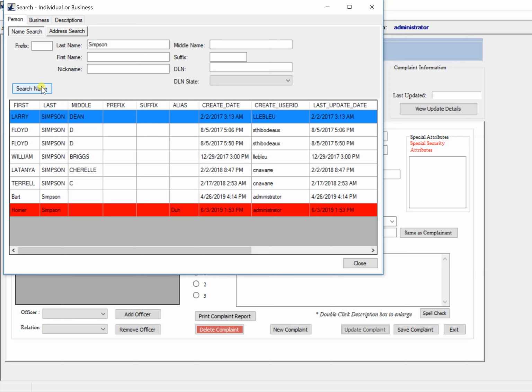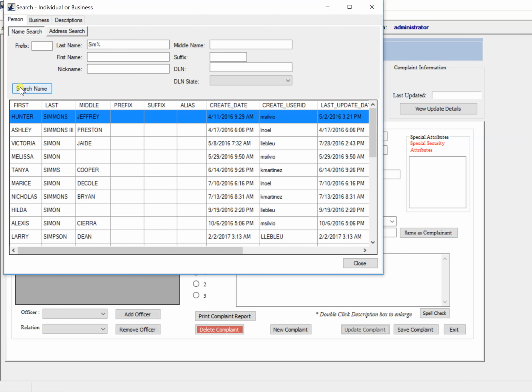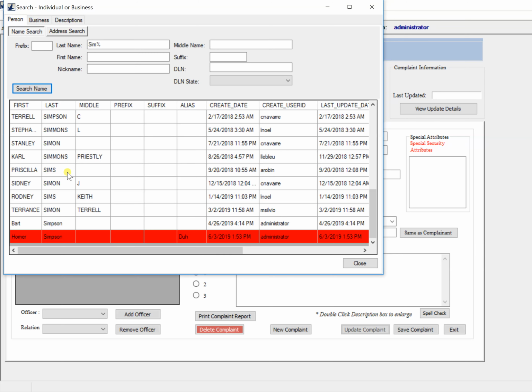You would then type SIM followed by the percentage sign and click Search Person button, which returns all individuals with last names starting with SIM. Note, if an individual is highlighted in red, this tells the dispatcher that there is an issue with this person.